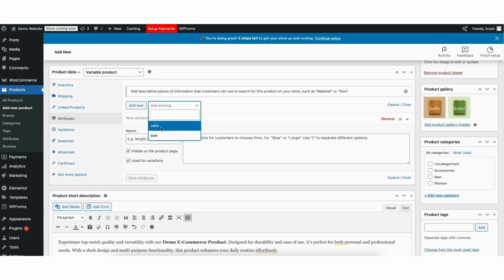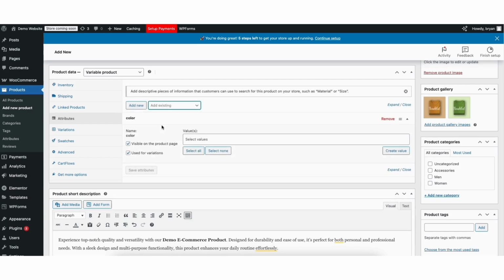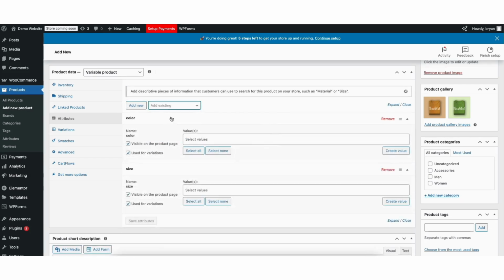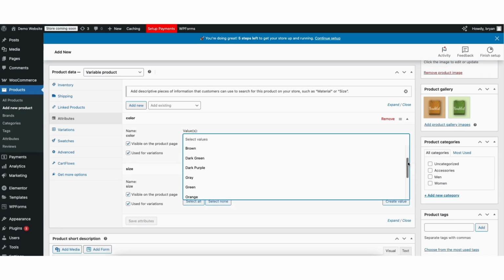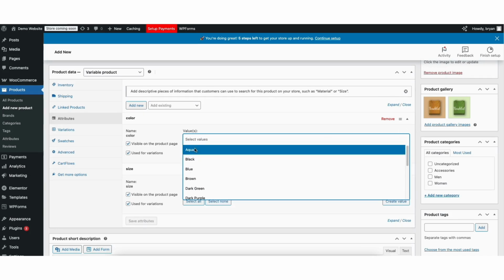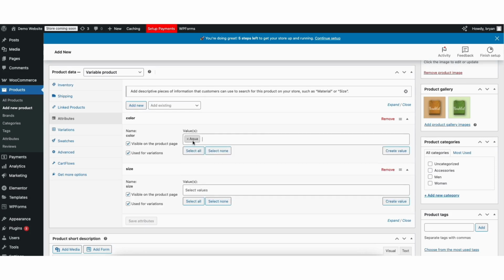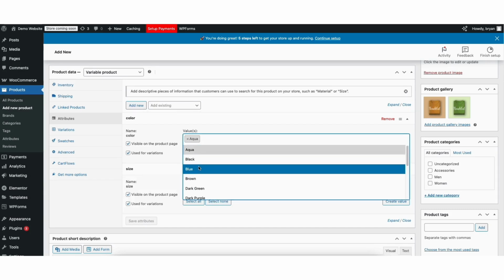I'll click color. You'll see it's been added here. Next, I'll click size. You'll see it's been added here. Under values, you'll see select values. If you click into it, it'll bring up values that are already created from the template. If you see any that would apply to your product, click one and it will add it here. To add another one, click into the value field again and add the next value for your attribute.